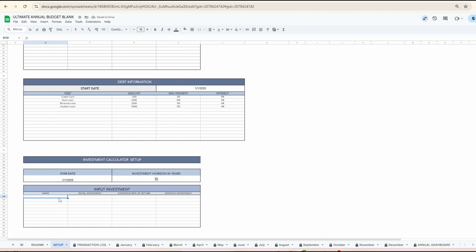Now it's time to add details about your investments. You will enter the name for each investment so that you can easily track them later. Next, input your initial investment amount, the money you are starting with. Next, add the estimated annual rate of return, which reflects the expected percentage of growth. Finally, enter the amount you plan to contribute each month to keep building your investments over time.